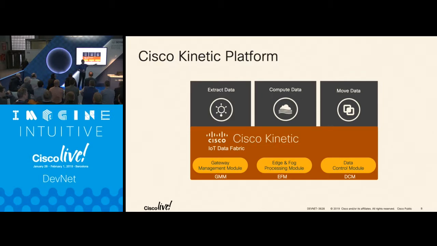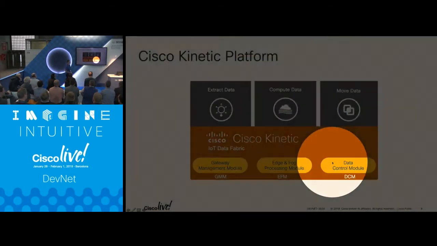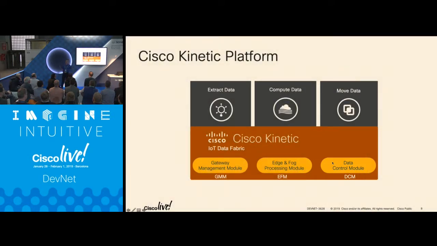The last module here on the right is the data control module. Think about it as a router for your data. We're not routing packets, we are routing information. So we're taking information from the sensors, we're writing rules, and we say, well, this information, we throttle it, and then we send it to Microsoft Azure.